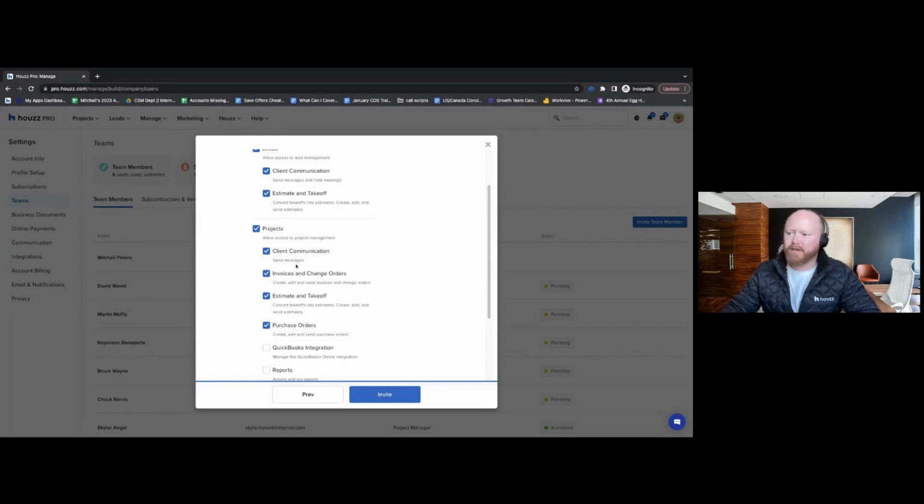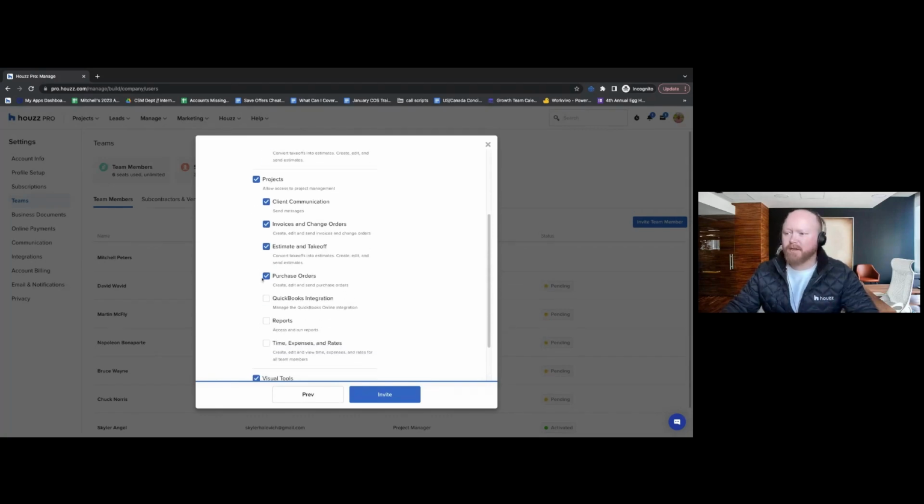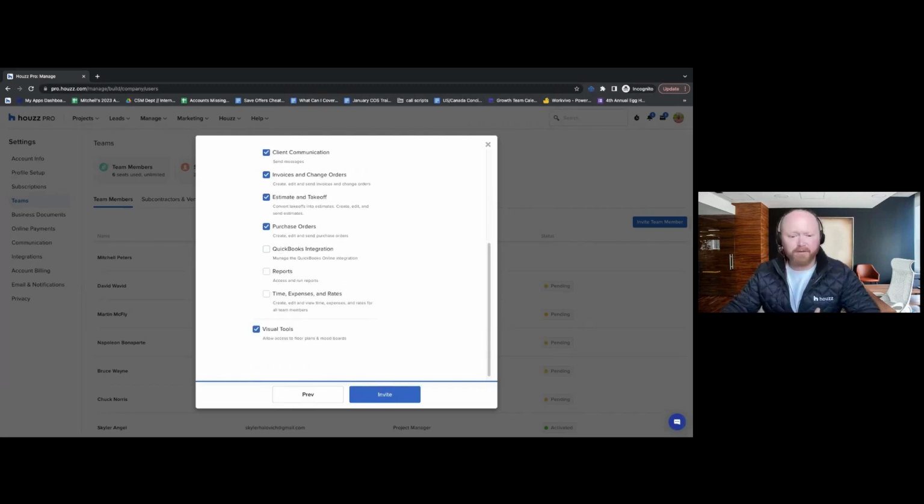As far as the project management goes, once again, in that projects folder, they would be able to communicate with those clients if you chose to, be able to do things like sending estimates, creating those invoices and change orders, also sending purchase orders. If you wanted them to see the financial side of things as well, you could do that. You could give them access to the QuickBooks integration to be able to manually sync or check on those automatically synced documents, be able to check on the reporting, and also being able to access and manage those time and expenses for your business as well, found in the manage folder and on those projects.